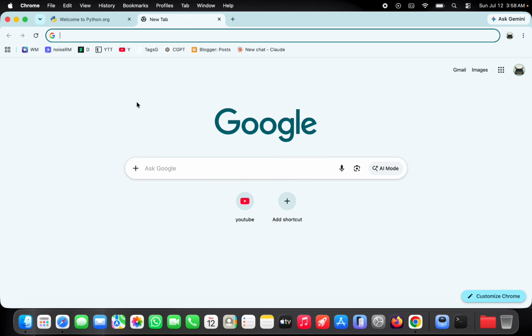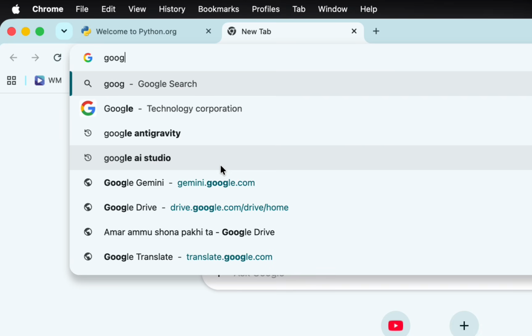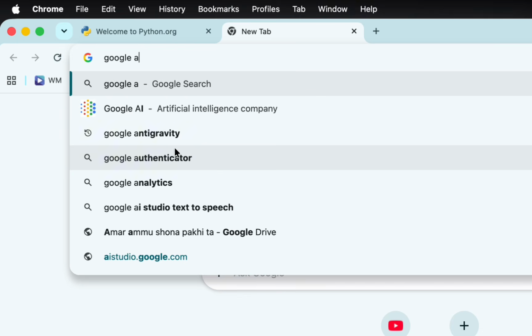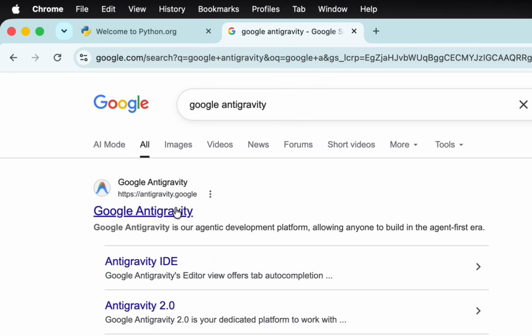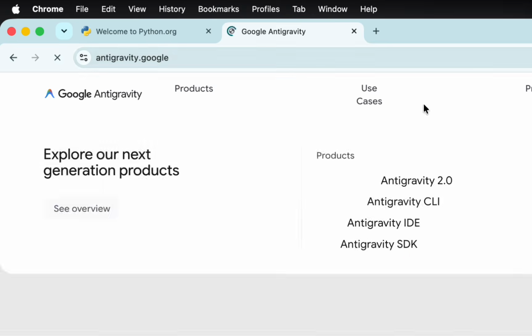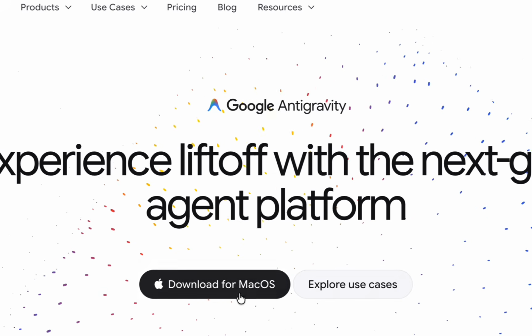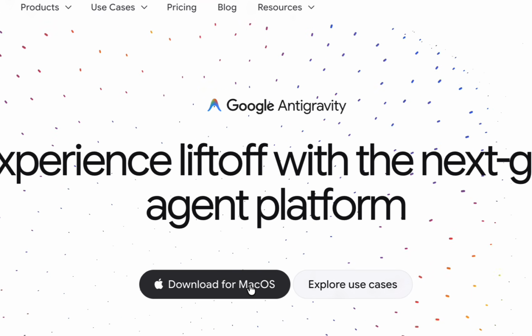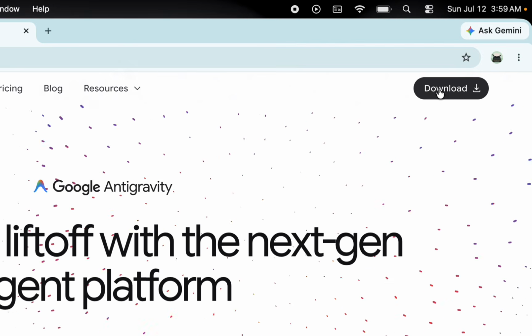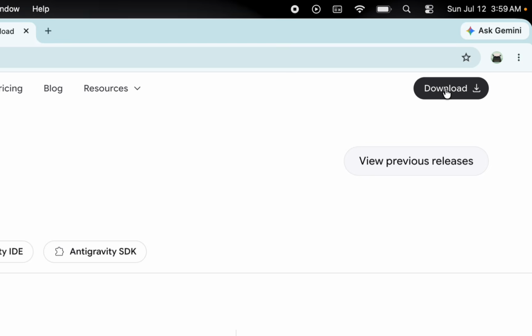If you want to install Google Anti-Gravity IDE, search for Google Anti-Gravity in the browser, and you can go to their official website, antigravity.google. You can see we have download for macOS. If you're on Windows, there will be download for Windows, but we are not going to select this one. We are going to go to the top right corner, and click download.